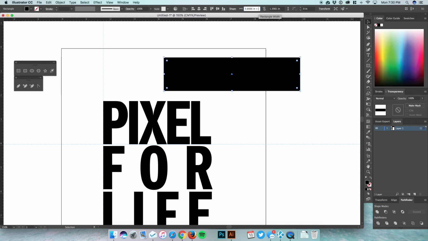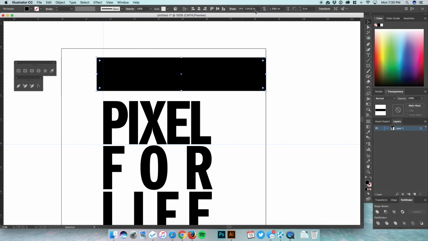Or you can do plus 99 pixels even. So you can use any sort of measurement. You don't have to stick with inches. So you can just say, I want to subtract 5 pixels from there, and it'll remove it from there.